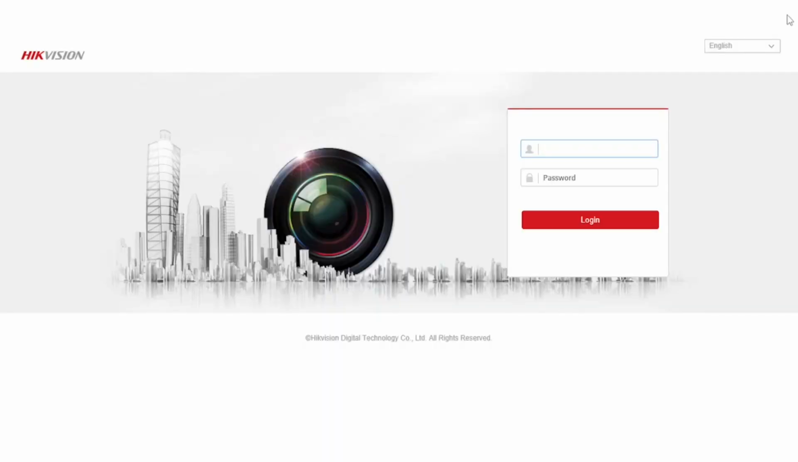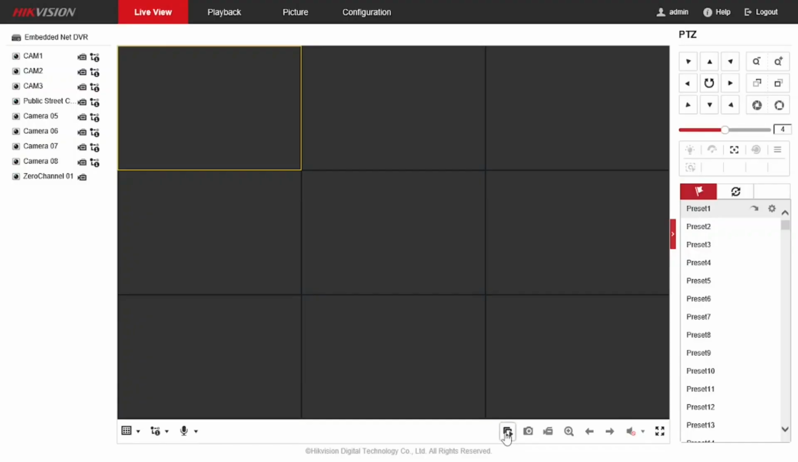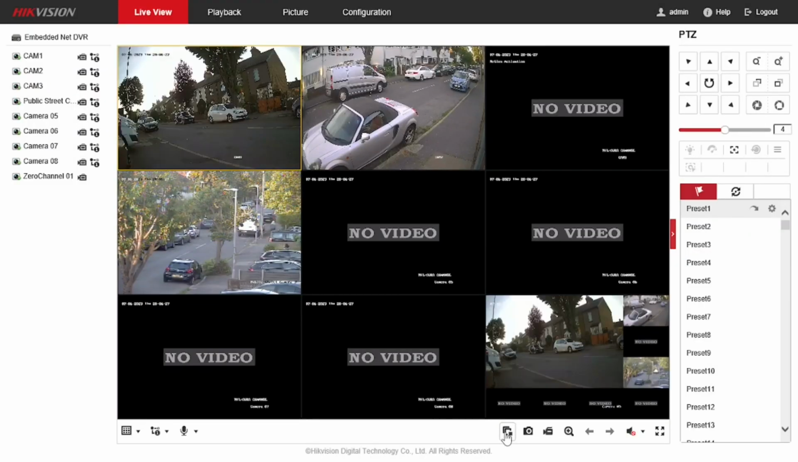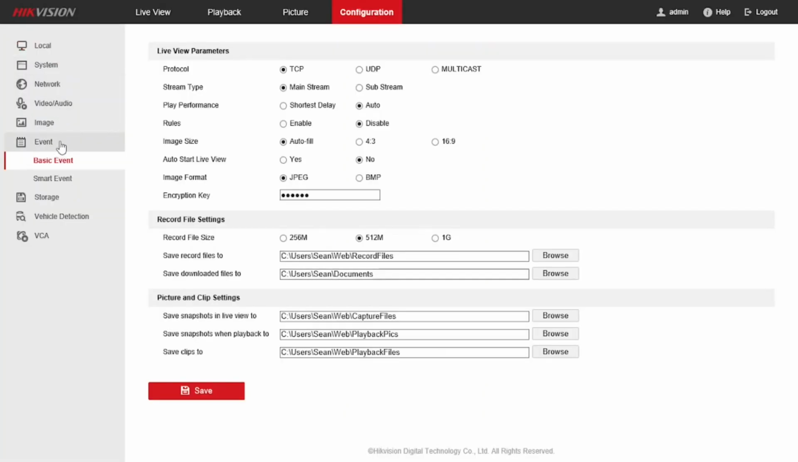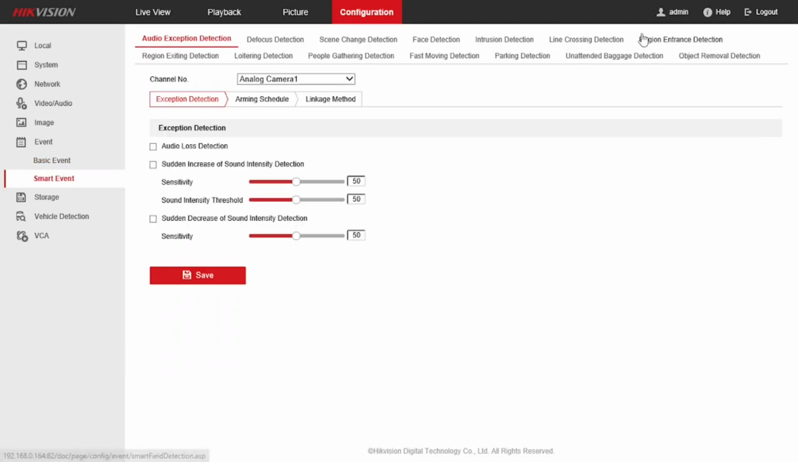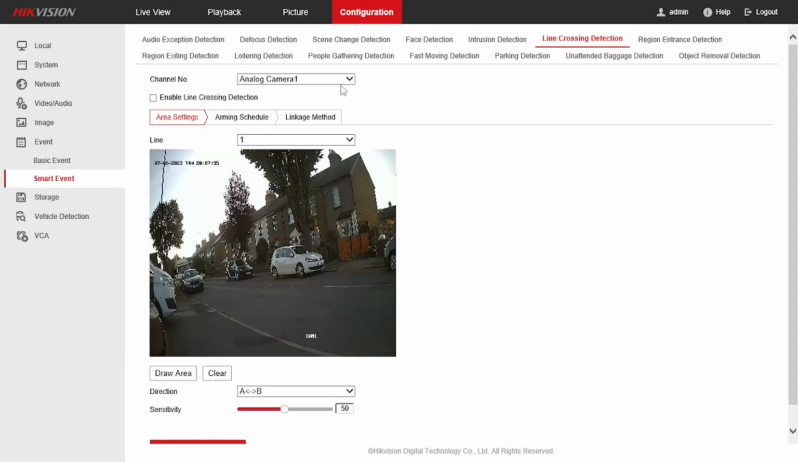Okay, so we're now about to set up line crossing. The first thing I am going to do is log in. Let's say we get a video feed, and it's good. We want to focus on this camera over here. We're going to click on configuration, then click on event, find smart, then find line crossing, then select the camera, in this case camera 2.